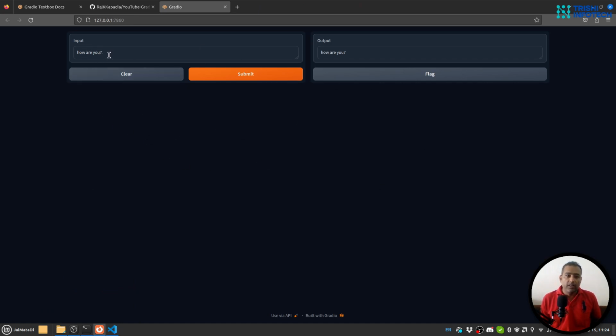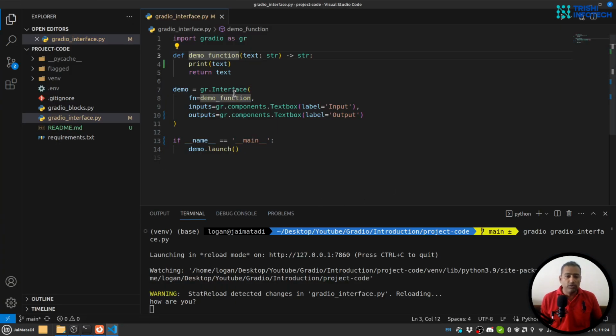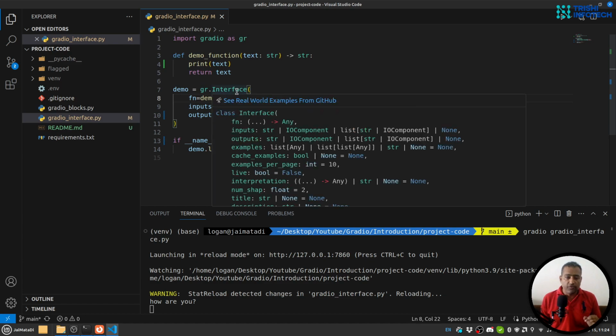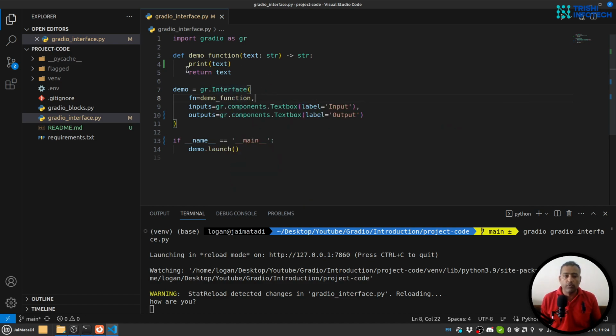And let's say this is a kind of sentiment analysis. You provide a sentence here and you see the sentiment of that sentence. So this is a very easy, convenient way to create your demos. So this is the first way to create a demo, where you use Gradio Interface.